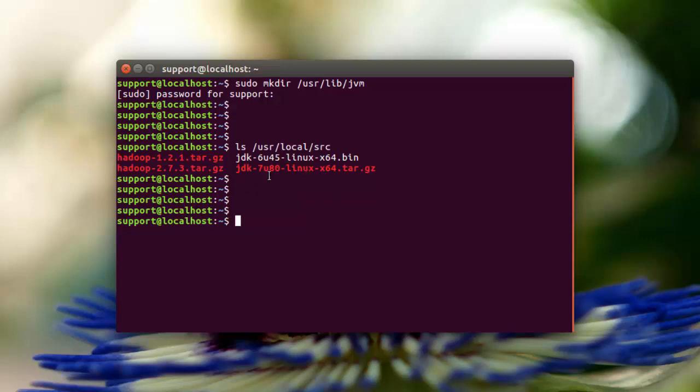The way that we're going to install this is we're going to extract this compressed file into the jvm directory. To do this, we're going to type sudo tar. This is a compressed file, we want to extract it, we want to see it as it's being extracted, and then the file is down in /usr/local/src, and the package is the JDK.